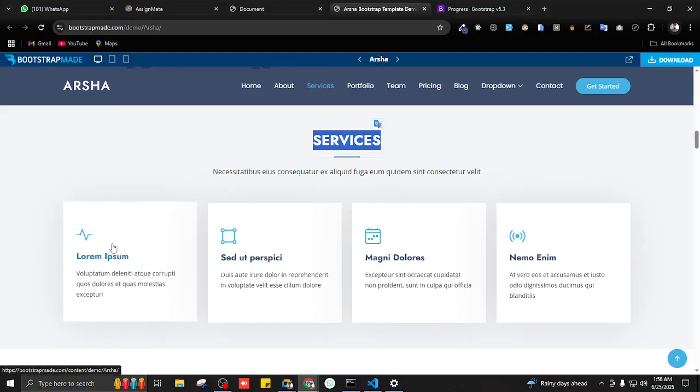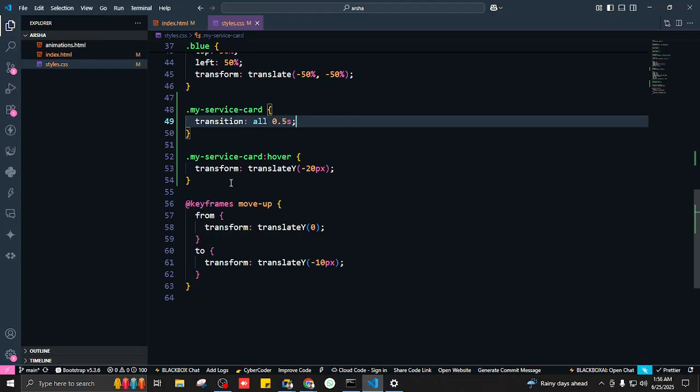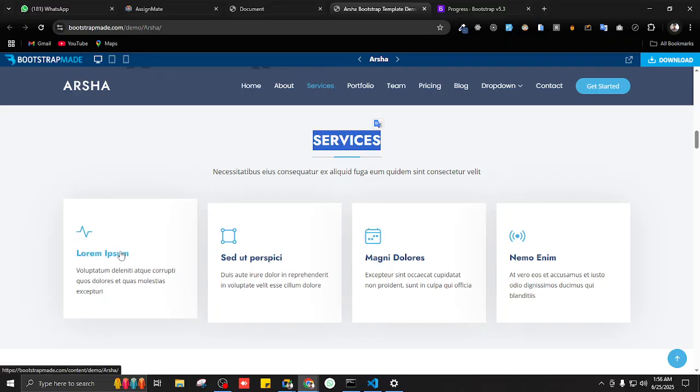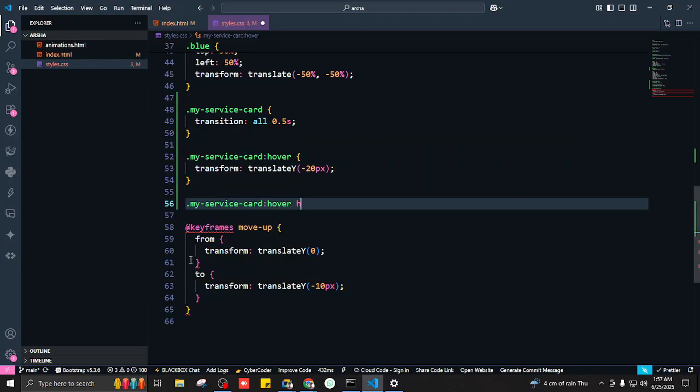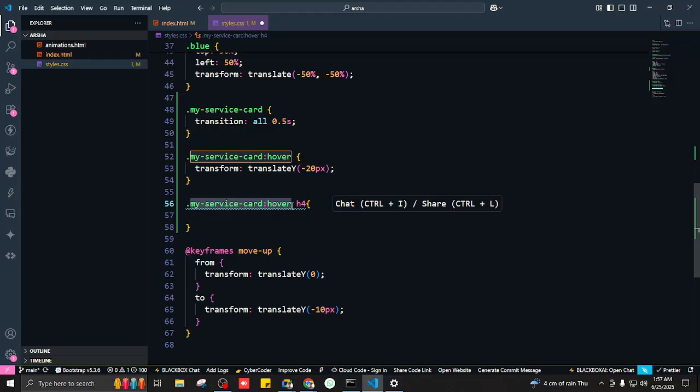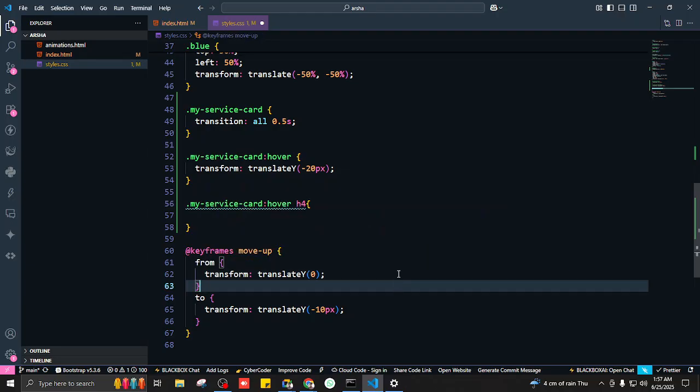Is it or is it not? Yeah. So how can we achieve that? The same way. We're going to say my service card, and when I hover upon my service card, the effect should be applied on this H4. So how can we do that? H4, just like this. So what is this code saying? When I hover upon my service card, the effect should be applied on H4. Does that make any sense? Yeah. Okay, so what effect do we want?